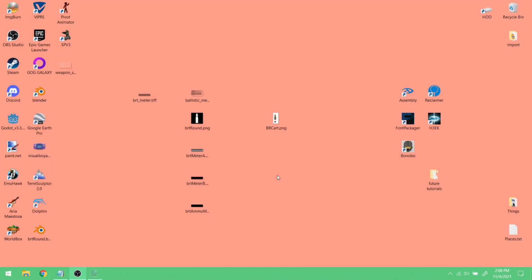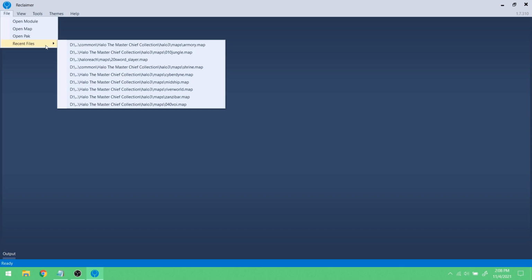So the first thing we're going to do is we're going to get this weapon schematic .tiff image, which is going to be the easiest one to get. And of course we're going to do that with Reclaimer. Now one thing is that Reclaimer did in fact receive an update recently. The most recent update is 1.7.310, so you might want to update to that. However, I think 1.7.309 can still open the most recent map files, so you should still be good, but you might as well just upgrade anyway, just to be safe.